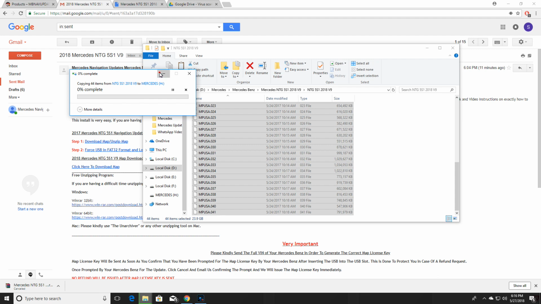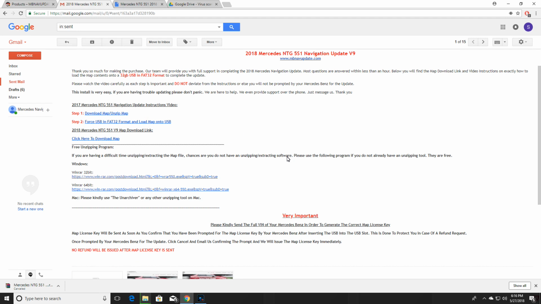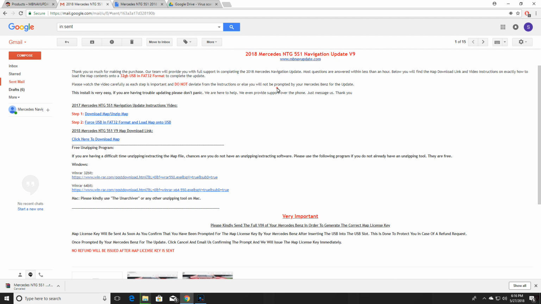Once this procedure is done, you want to start your Mercedes and insert the USB into the USB slot, and you should be prompted for the update. I want you to read everything on this page very carefully. This is for your success, so that you get the service that you paid for. Also, you want to read this section here that talks about the map license key.